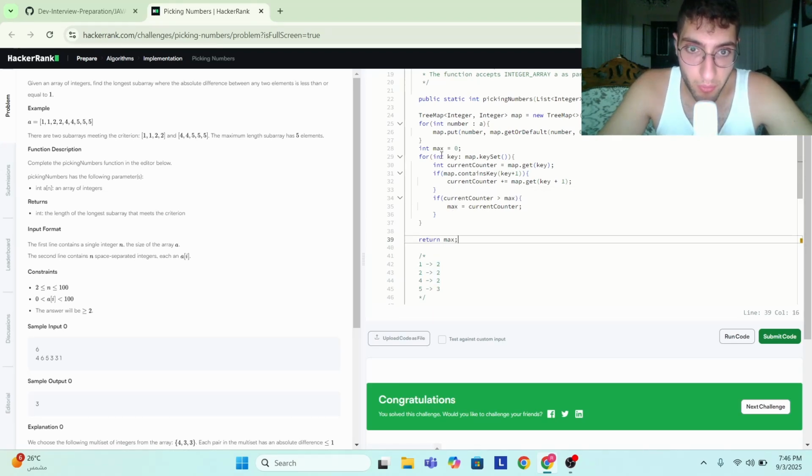And so now we go to our next key, which is 2. So current counter is now going to be equal to the number of times 2 appears in our map, which is twice. So current counter equals 2. Does map.containsKey(key + 1), which is 2 plus 1, which is 3? It does not, so we're going to skip this. Is current counter greater than max? So is 2 greater than 4? It's not, so we're also going to skip this.